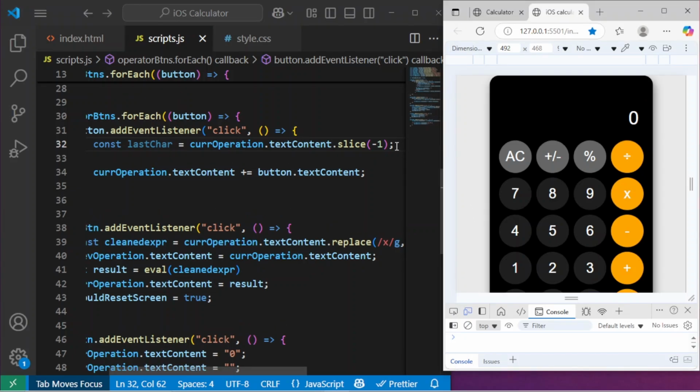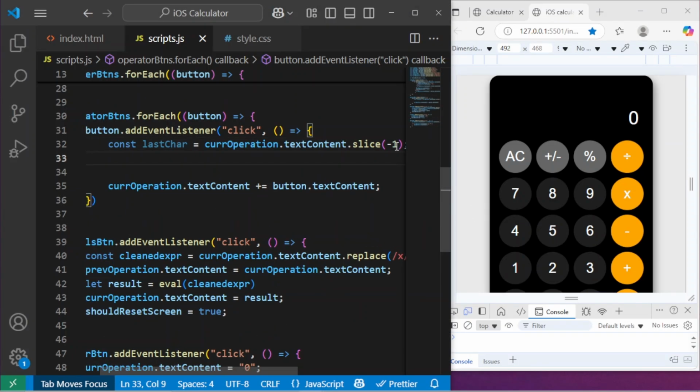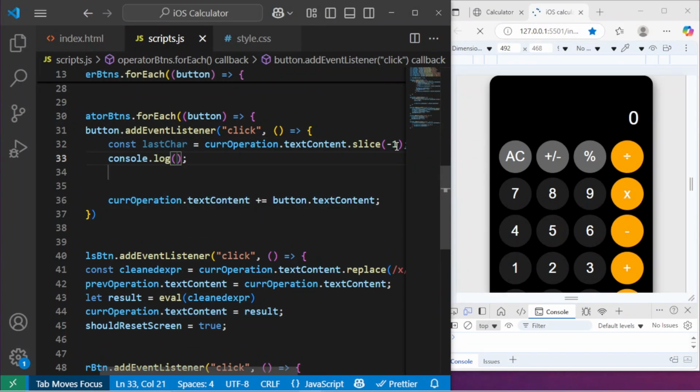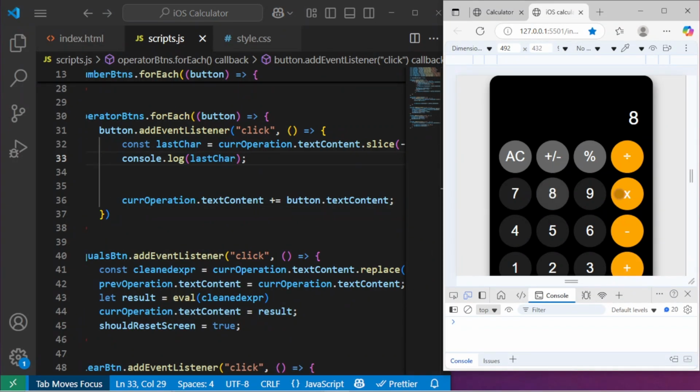So let me show you. When I log this to the console, log last character, it gives us the last character that is on the screen. So as you can see, the last character was 8 before I clicked the operator button. If I do it again, the last character should be 5 now. So as you can see, this was the last character that was previously on the display.